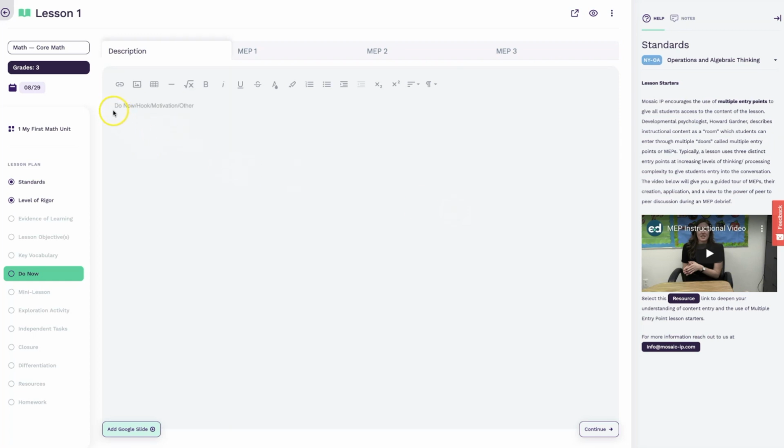For the Do Now, that's just terminology that is pretty universal, but you may know the Do Now as a hook, a motivation, a phenomena for some STEAM courses, maybe, and also an engage. There's many ways to say it, but the way we define it, regardless of terminology, is the entry into the content conversation for every student.